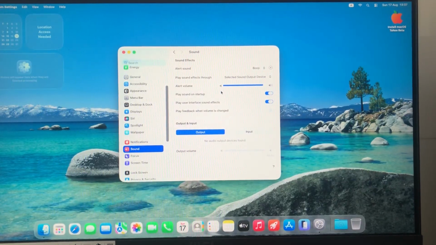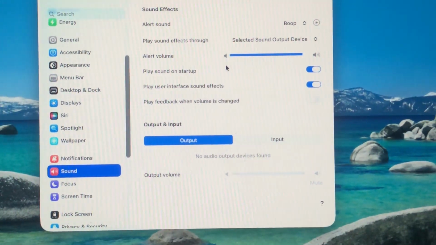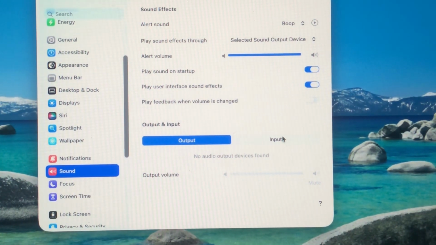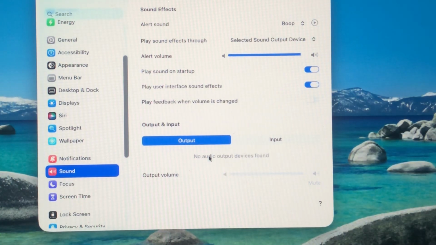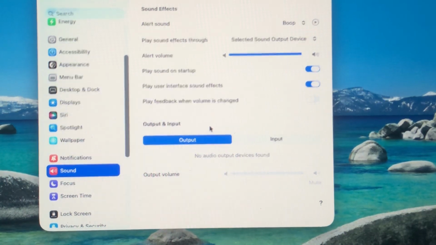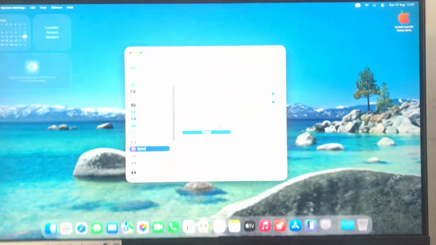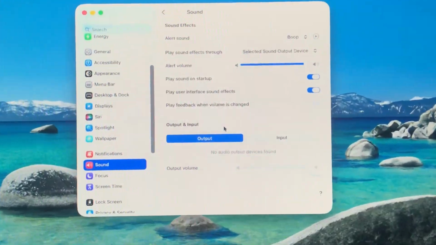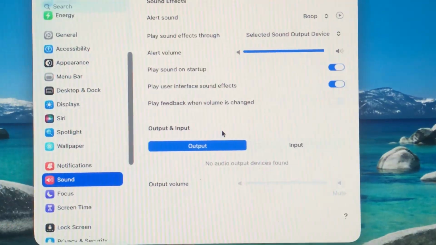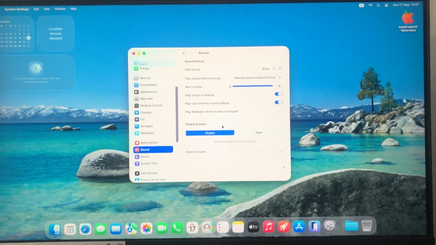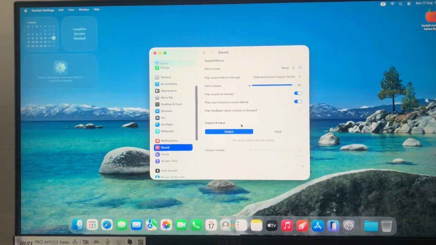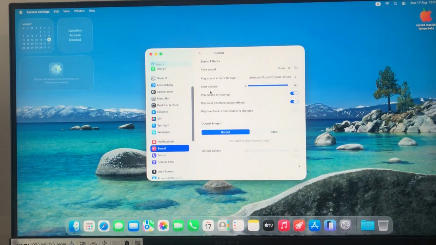Hello guys, in this video I will show you how to fix the audio driver of macOS Tahoe beta 6. So you can see here, I just installed a fully clean new macOS beta 6, so you can watch the tutorial on my YouTube channel. As you can see, there isn't any sound driver.